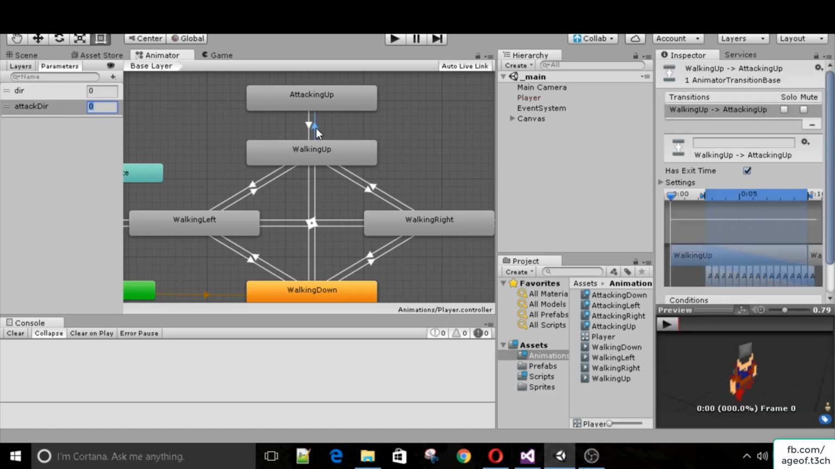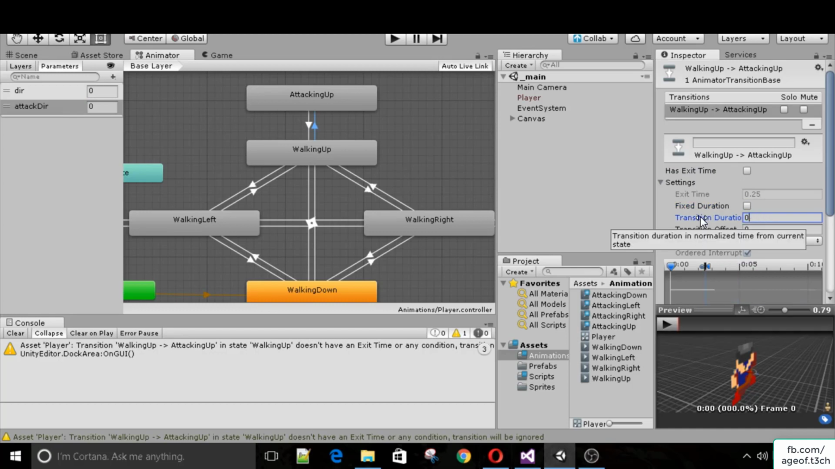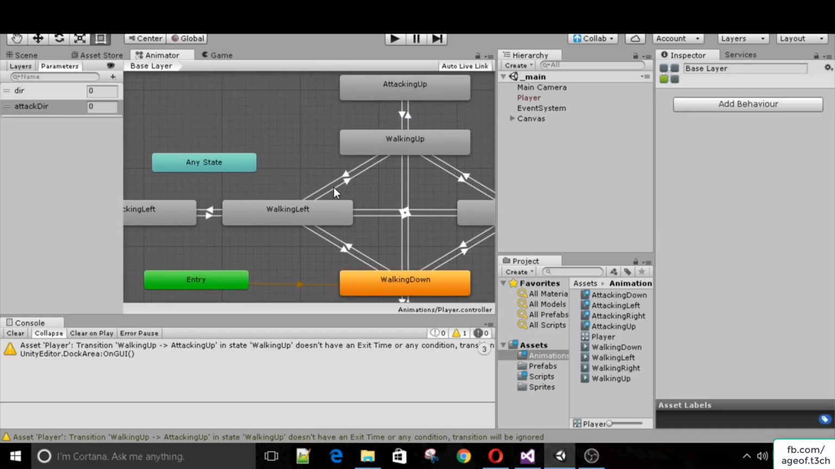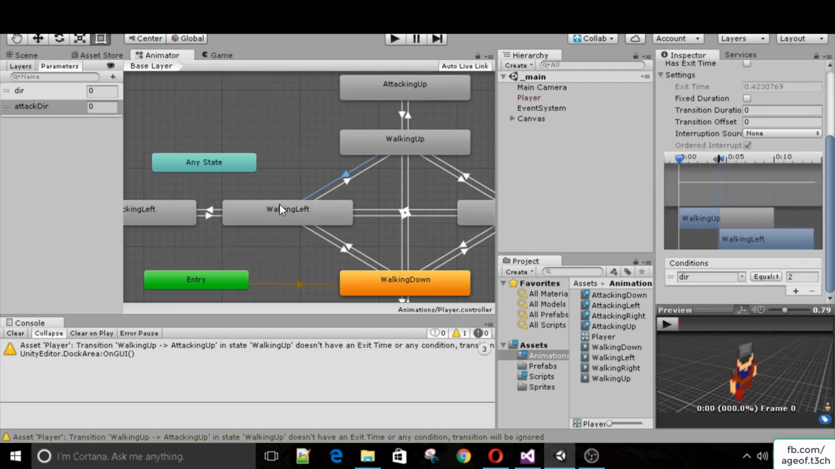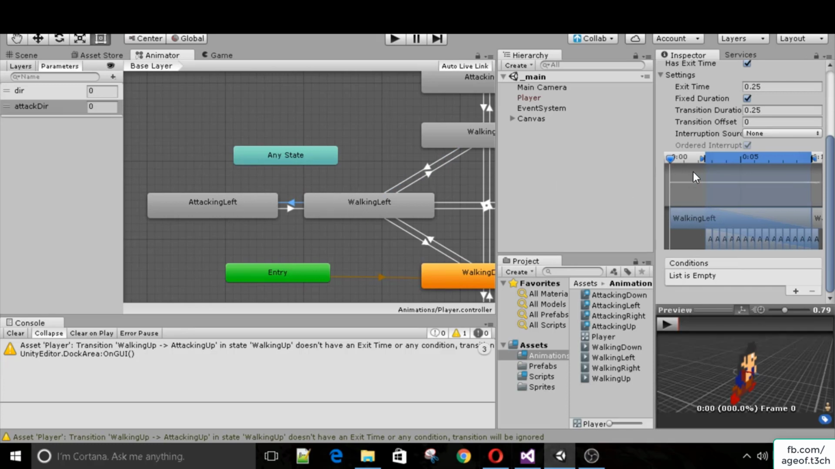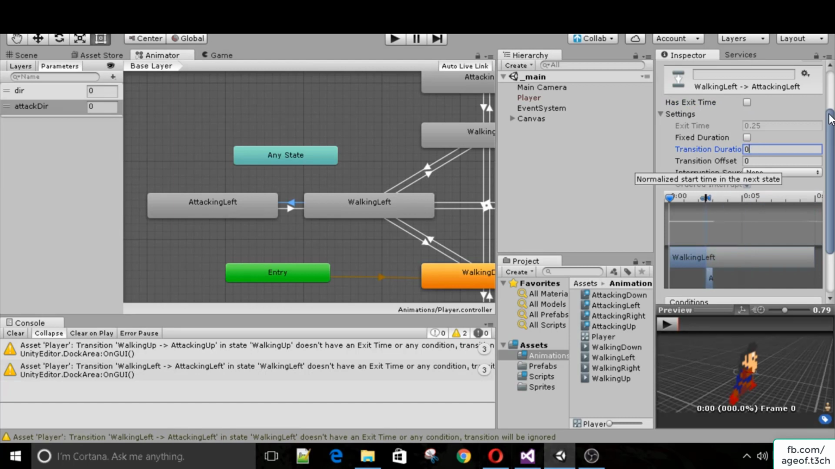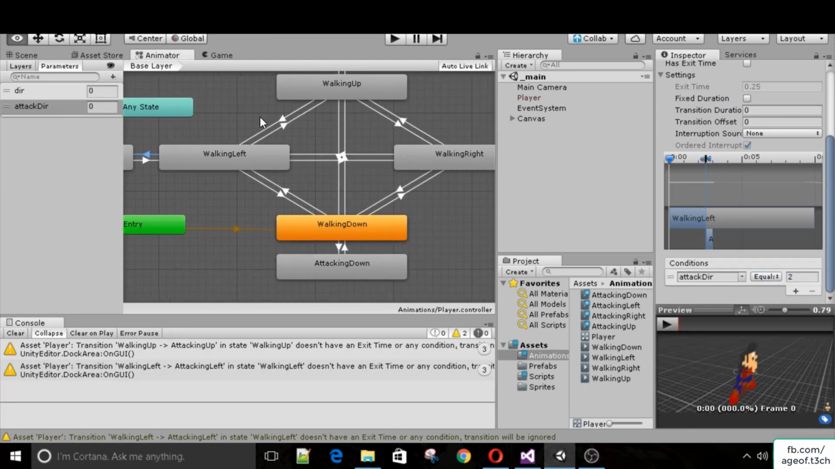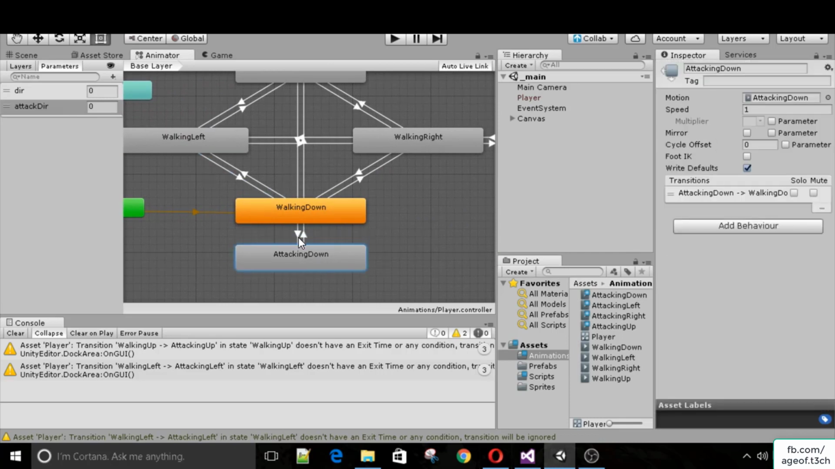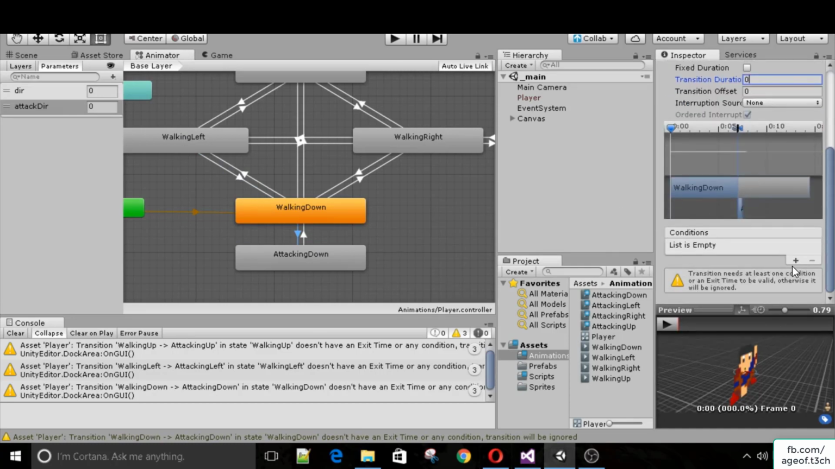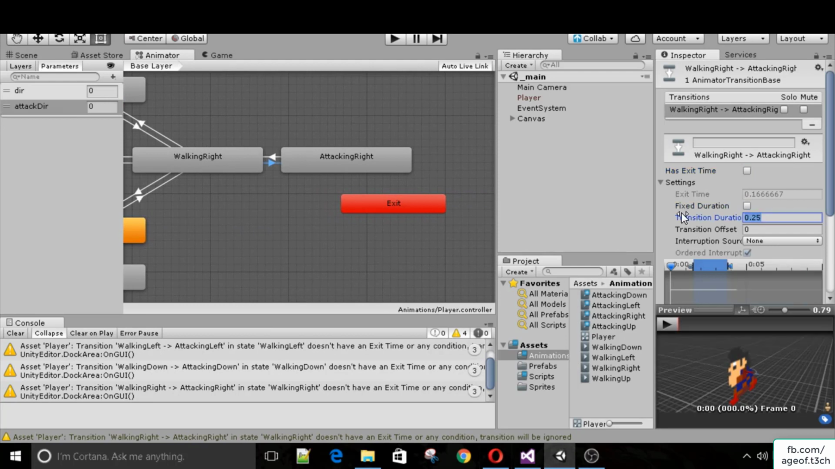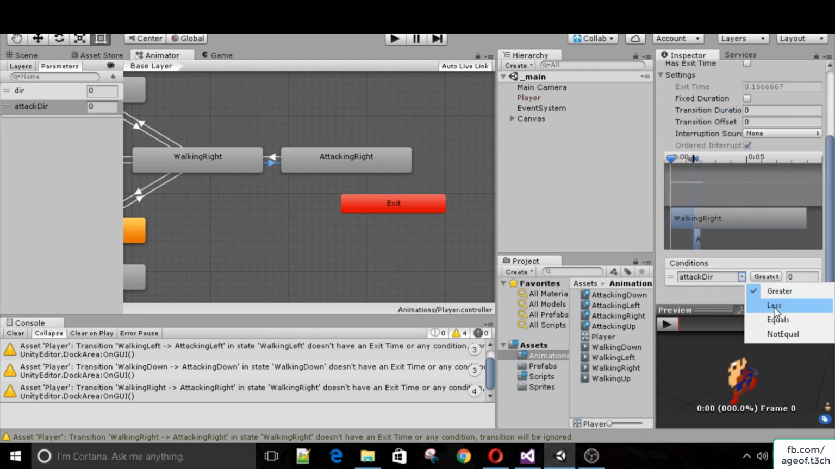So let's click on this node here that connects them. And be sure to disable exit time. And then we can set our condition to be attack direction equals 0. Let's set this up for all the other attacking animations. So walking left is 2. So the transition from walking left to attacking left, disable exit time, and set the condition to be attack direction equals 2. Walking down is, I believe, 1. Okay, let's disable the exit time first, don't forget that, and set the condition to be attack direction equals 1. And walking right is 3. Disable the exit time and set the condition to attack direction equals 3.